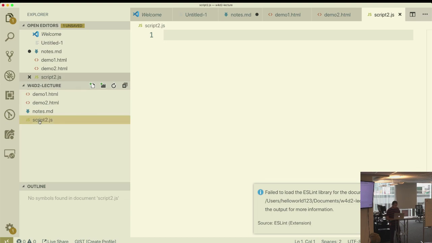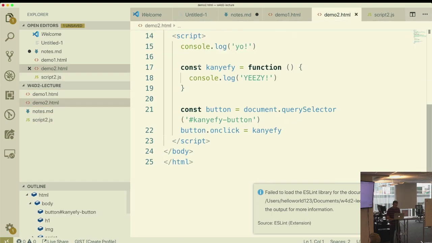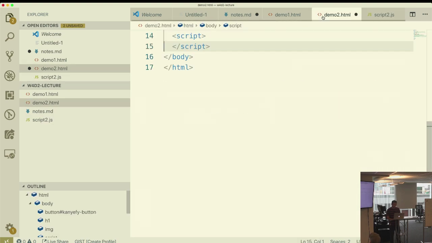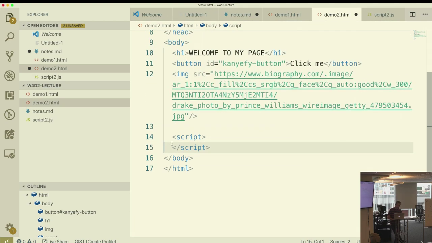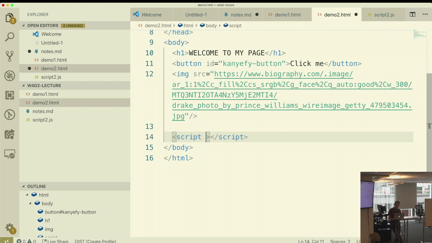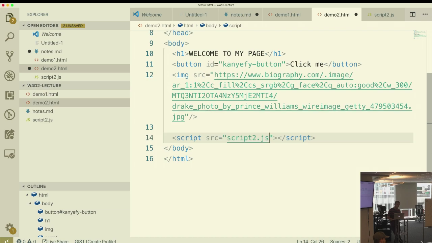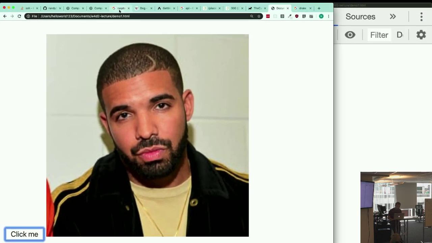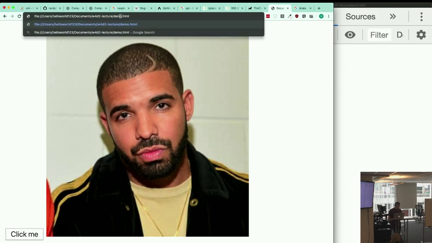So script 2 here, that's where I can move all of my code. And now in my demo 2, instead of having this script that's empty, I can say, hey, the source for this script is script 2. So I'm attaching this thing, and I need to make sure that it's attached so that the thing actually runs. So let me go to demo 2.